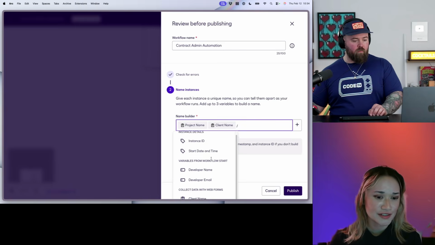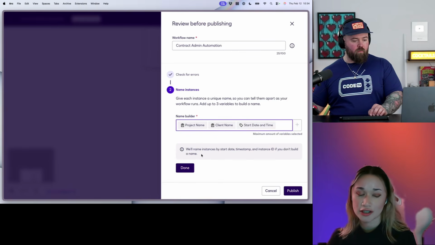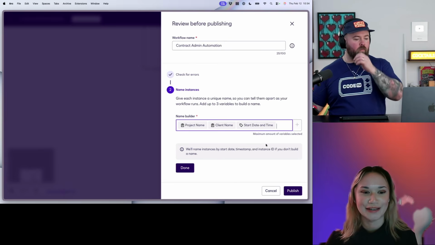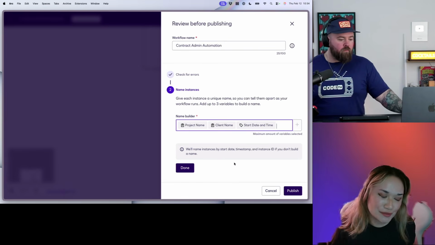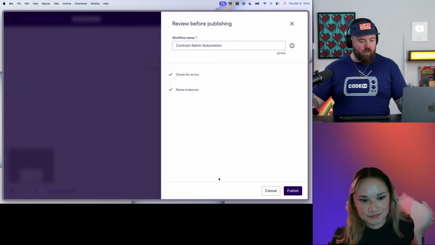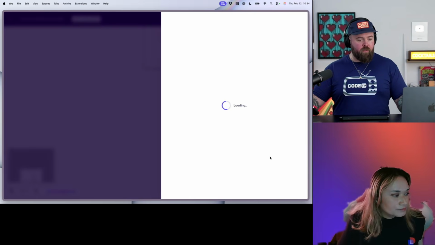Me personally, I like to do client name, project name, start date, and time, especially when I'm testing because I want to know when I did what. But that's just my preference. Very customizable. This sounds great. So we're going to roll with that and then we publish.